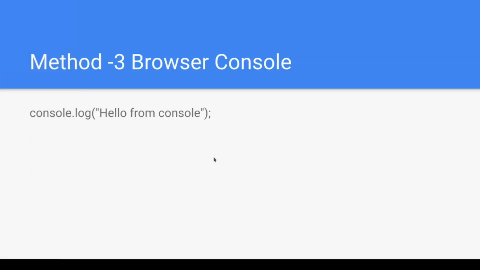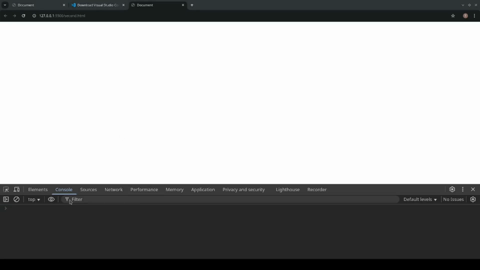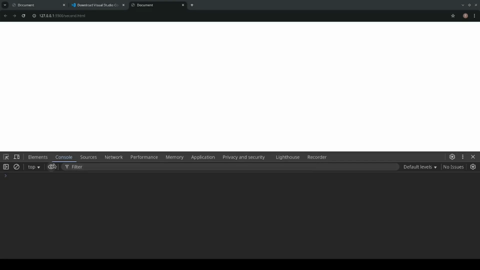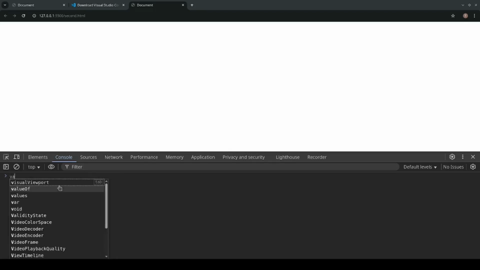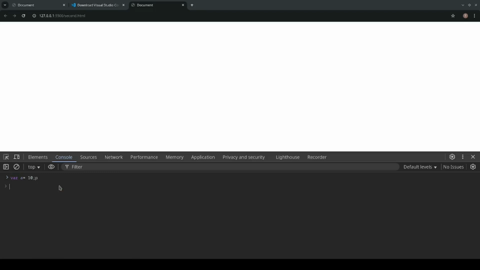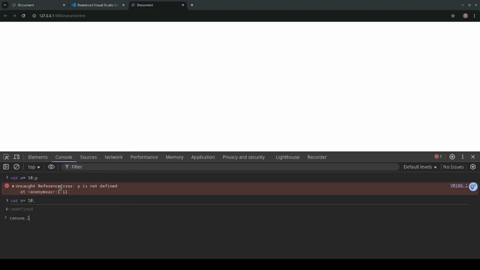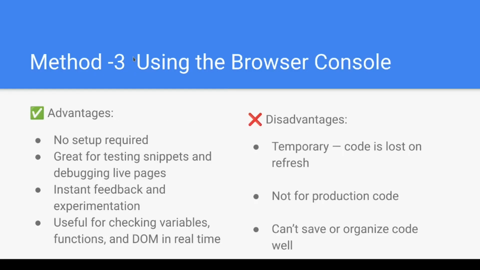So moving further, there is another shorthand way to use JavaScript, which is the browser console. If you are opening any file here, you just need to inspect and open the console. You can write the JavaScript code here also, like this, and show the output here also. This is just for small code if you want to run and test something very little. It does not require any setup. It is great for testing snippets and debugging live pages. So instant feedback and experimental.